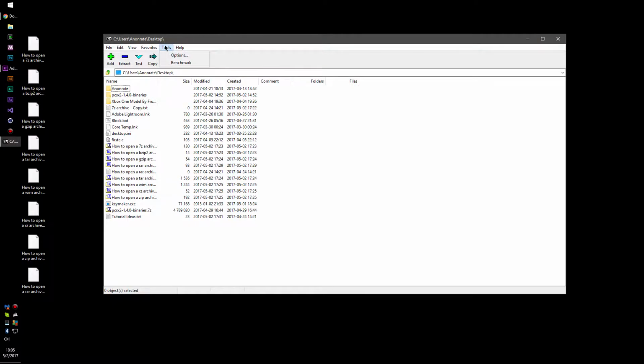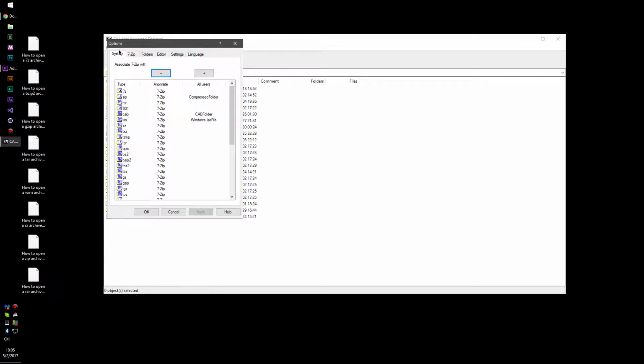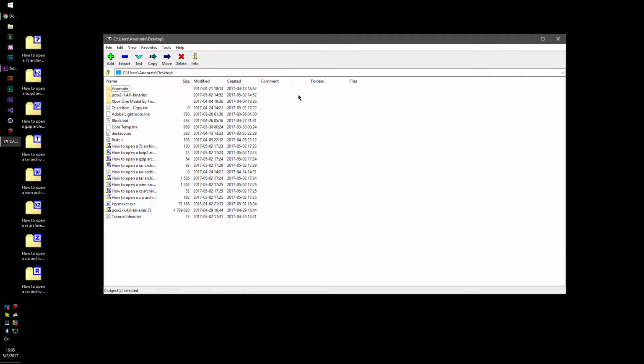Once this is opened up, we're going to want to go to Tools and go to Options. And the first tab that we should be in is System. If it's not, go to that. Then we're going to want to click the plus sign. For me, it's already showing that I have all of the archives associated to be open with 7zip. So if I were to click this again, it's going to unassociate them. So if you click it, you're going to want it to look like this, where all of them are associated with 7zip. Then you're going to click Apply, click OK, and then you can close this.